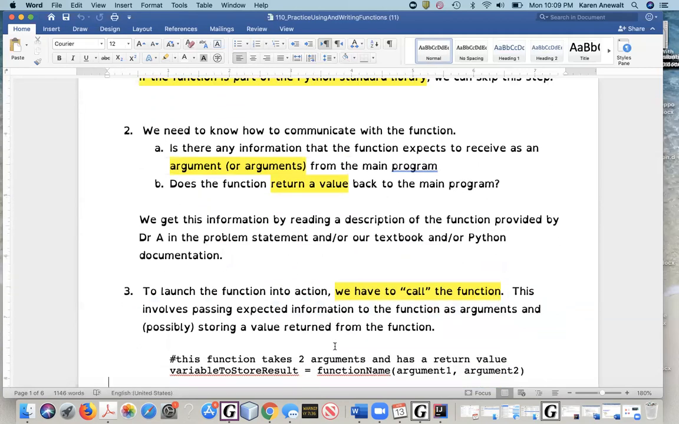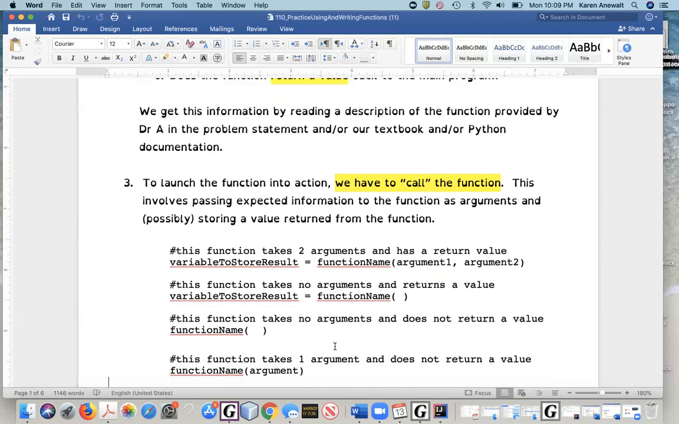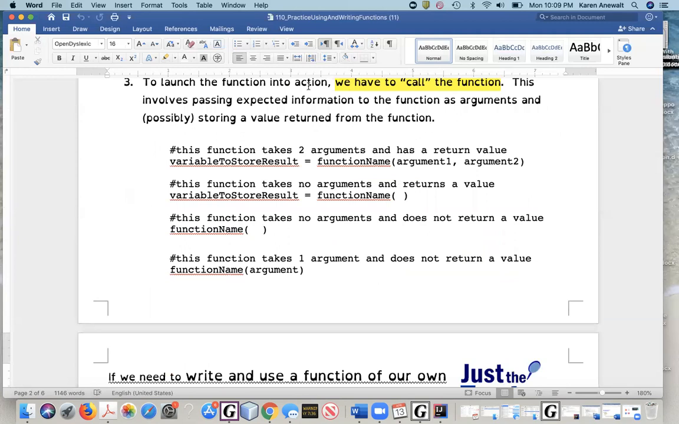Once you have that information, you're ready to launch the function into action. We call that the function call. That means that you indicate that you want to execute that function's algorithm at this particular moment in your program. And you do that by including the function's name and also passing the expected information into the function and possibly returning or storing a value that's returned from the function. Right here, I've given you a few example function calls using different kinds of scenarios for arguments and return values.